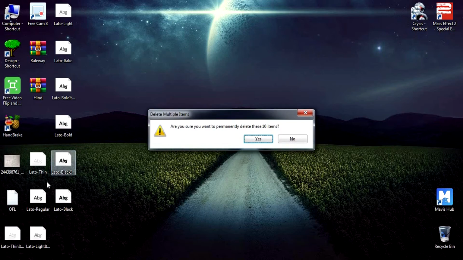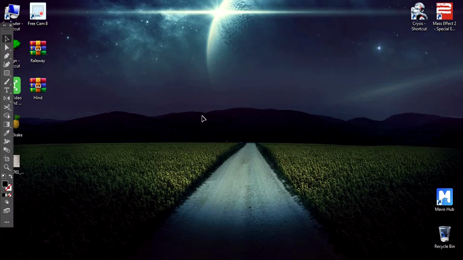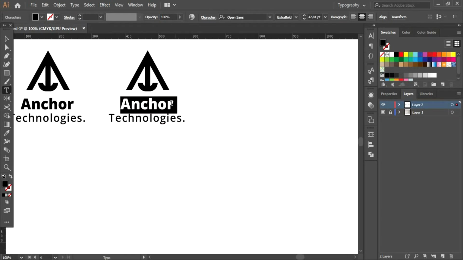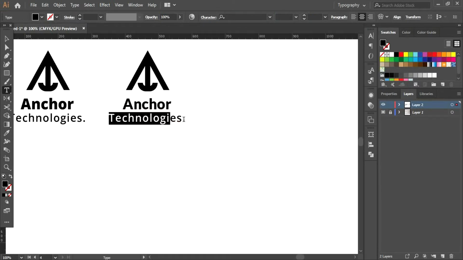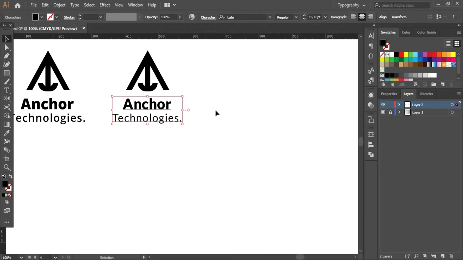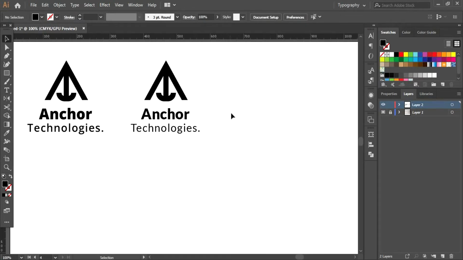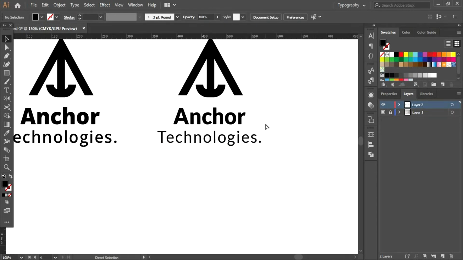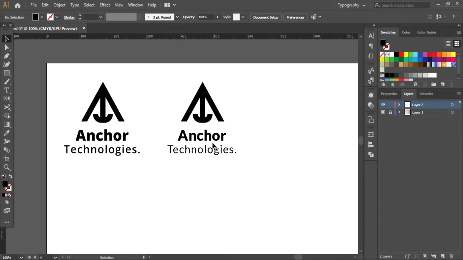Remove it. So we have Leto. We have Leto black, and we can put Leto regular. Leto doesn't work. The weight is way too thin, even though it's black. It just doesn't work with the symbol, I think. We're gonna get rid of Leto.